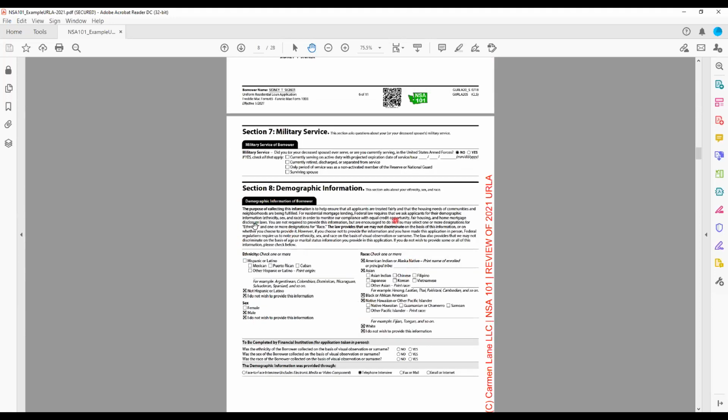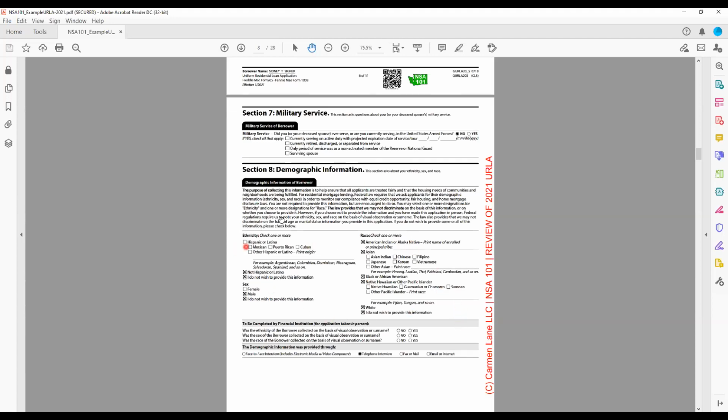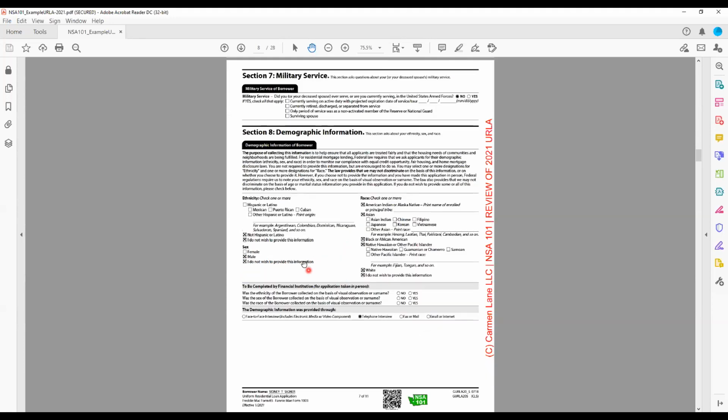Demographic information, I guess they're putting it back on the form again. So this borrower, Sidney T Signer, has marked that he does not wish to provide this information. Maybe it was filled out ahead of time, but then they decided, I don't wish to provide it. So that's fine. So this section here, to be completed by financial institution for applications taken in person, the lender is going to fill this out, not us.